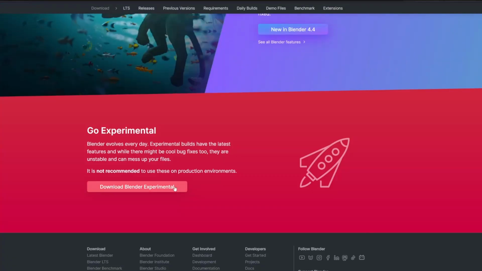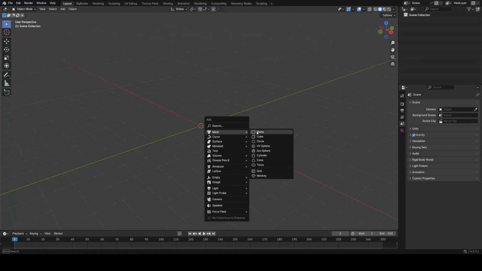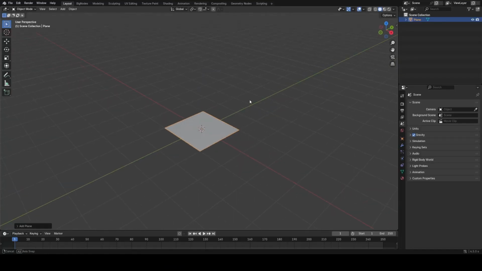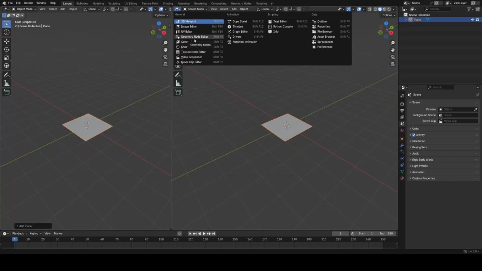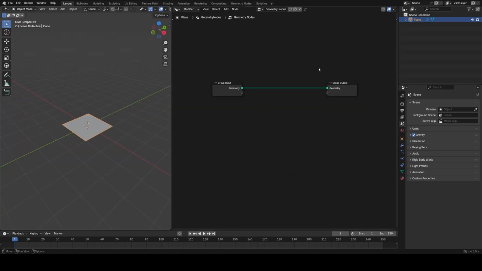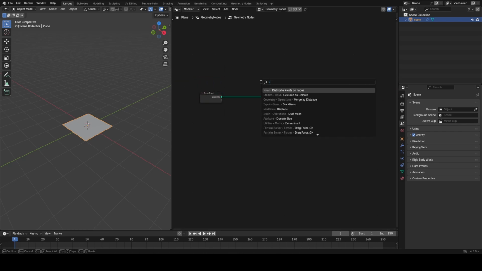and bear in mind it's still an alpha so it's a little bit buggy sometimes, but I found it to be quite stable. So I'm going to drop in a plane to put my grass on, and I'm going to open up a geometry nodes editor on the right here, create a new group on this, and like any other grass setup, I'm going to start out with a distribute points on faces node. So let's drop that in here.